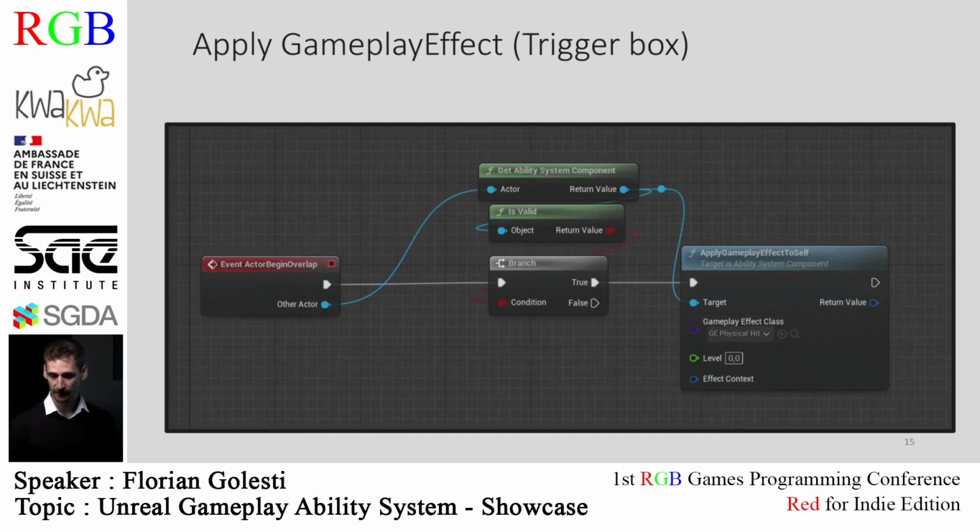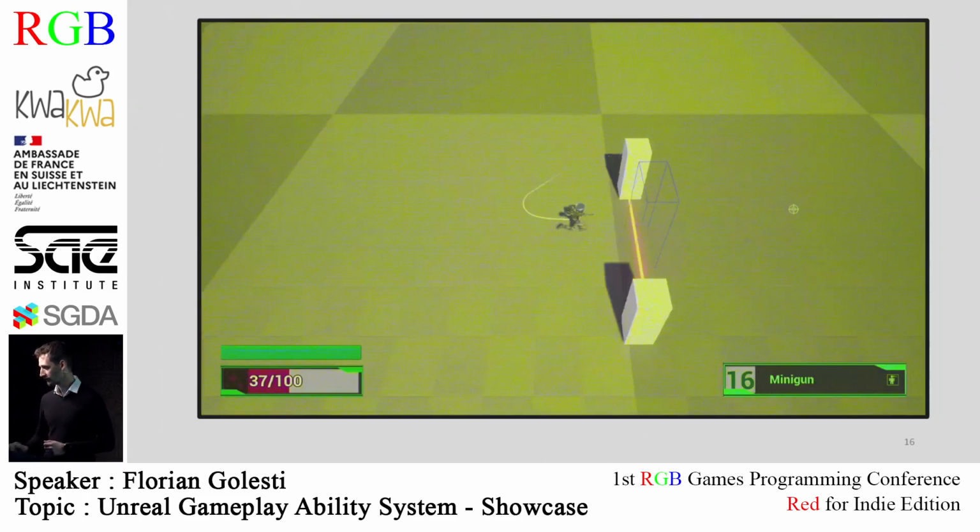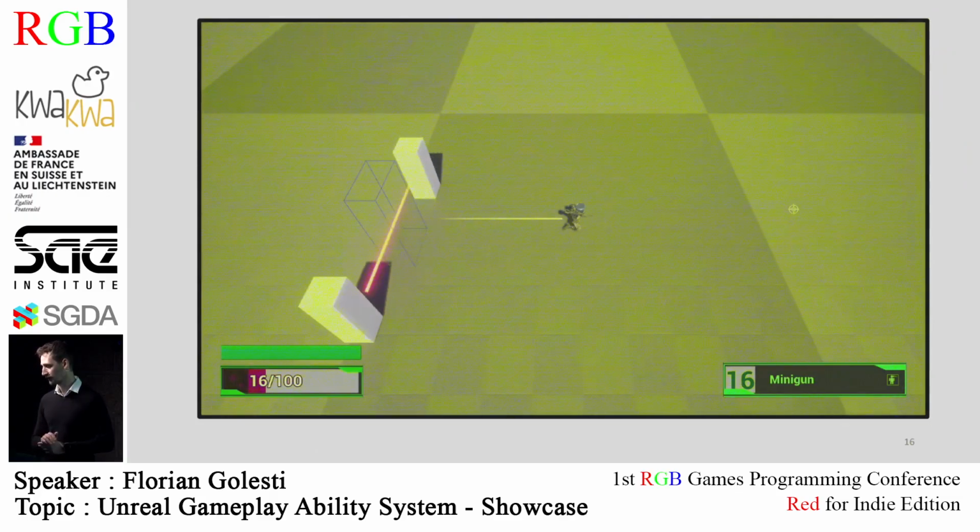To apply a gameplay effect, it's quite simple. For instance, here we just have a trigger. We get the actor, we check if it has the gameplay ability system component, and if so, we just apply the gameplay effect. And with just that code, on the previous blueprint, we can make the hit effect.